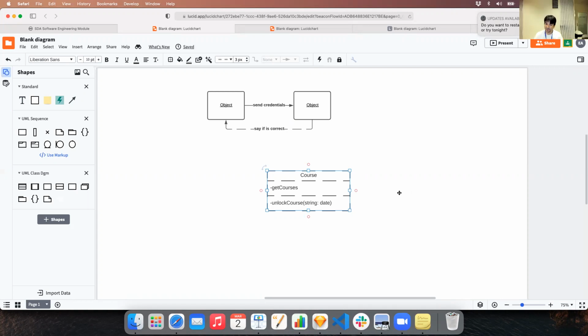So I can call this function. I will write it in a test. So I can say, for example, course dot unlock course, and it will showcase the open or close based on the date. So it will unlock it for you.